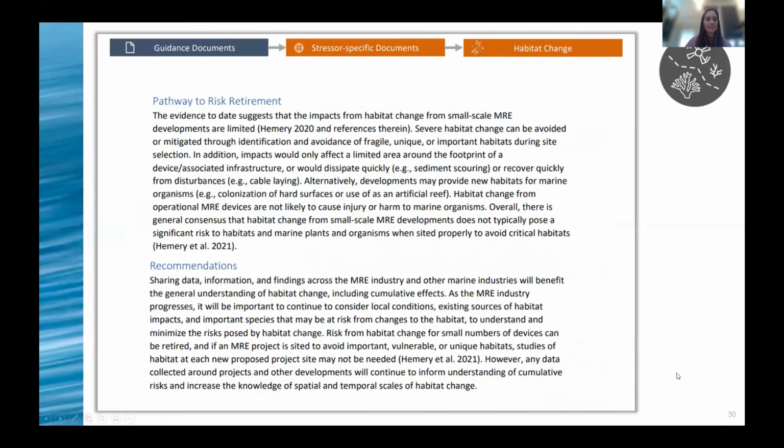All right, and the last step here with the stressor-specific guidance documents, as I mentioned, is that pathway to risk retirement, what the evidence suggests for habitat change for these small-scale developments. We've seen from the evidence base and from working with experts that we can consider this retired, and recommendations where we might need some additional information. So for instance, we've highlighted the need for understanding cumulative effects as more devices are placed in the water and collecting data that increases the knowledge of both spatial and temporal scales of habitat change.